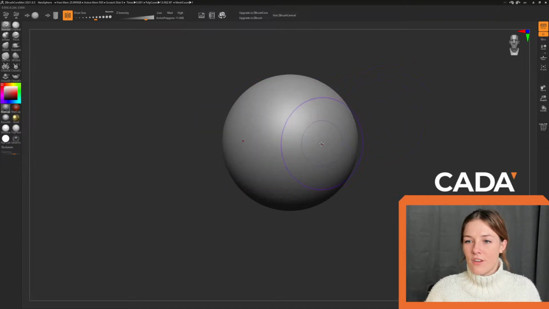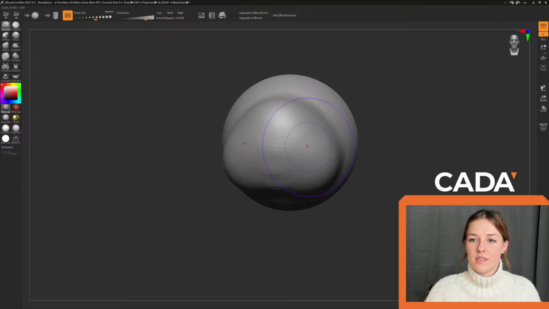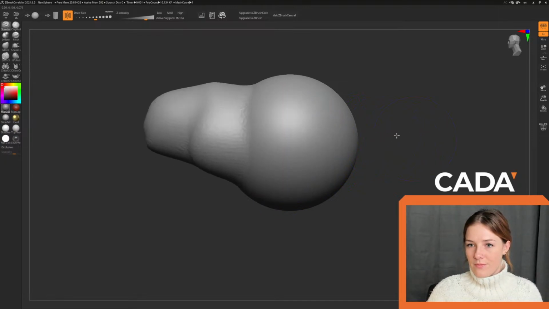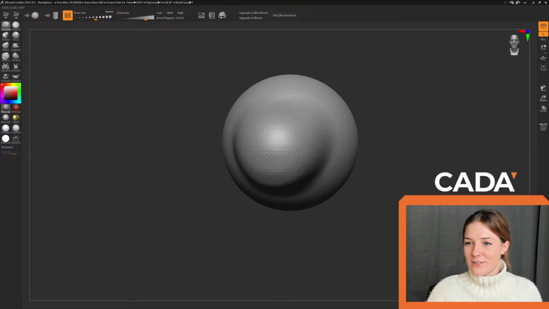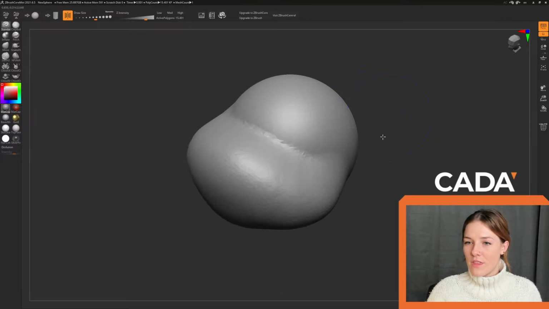I have symmetry turned on right now. As you can see, these two little dots here represent where your pen or brush is directly hitting the surface of your object or of your mesh. It looks so weird already, but it's kind of fun. Have a play around with it.